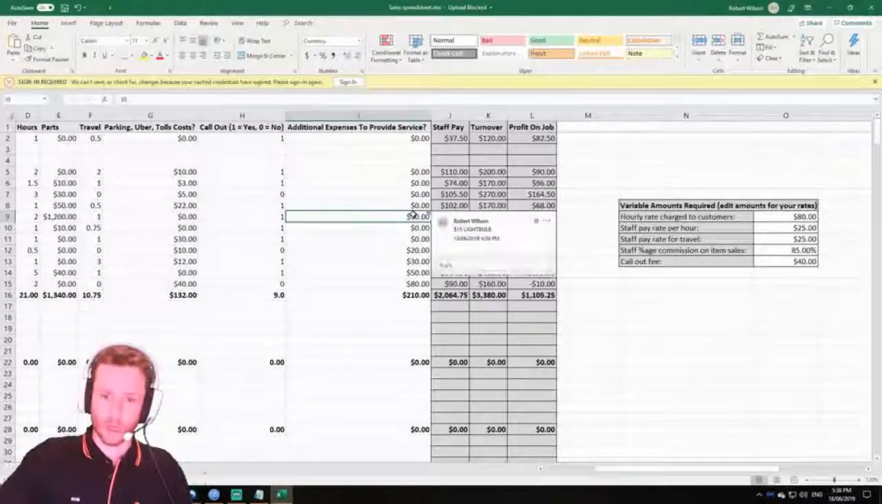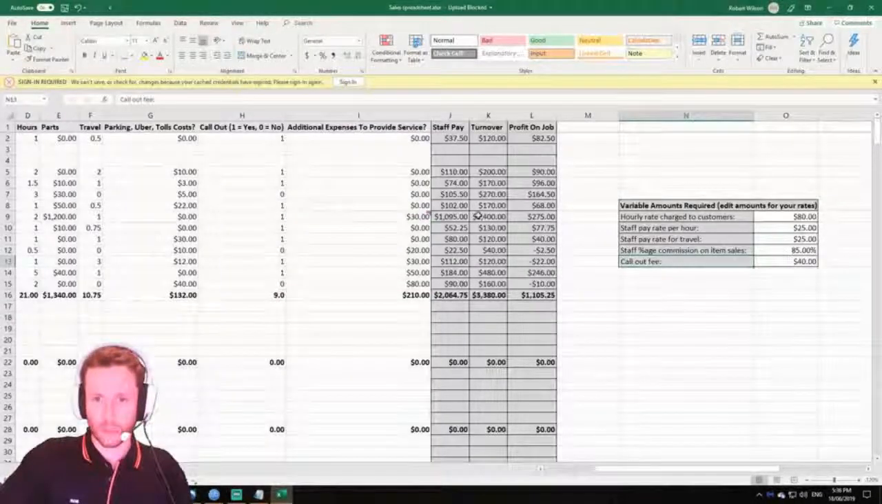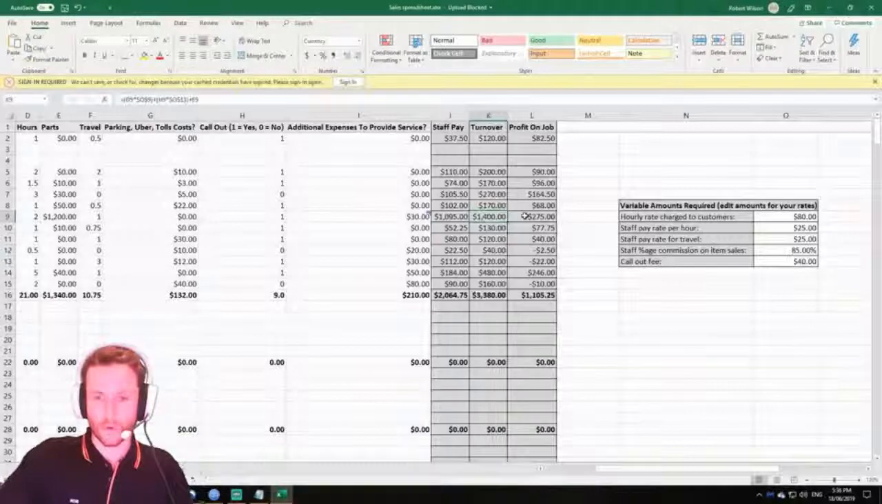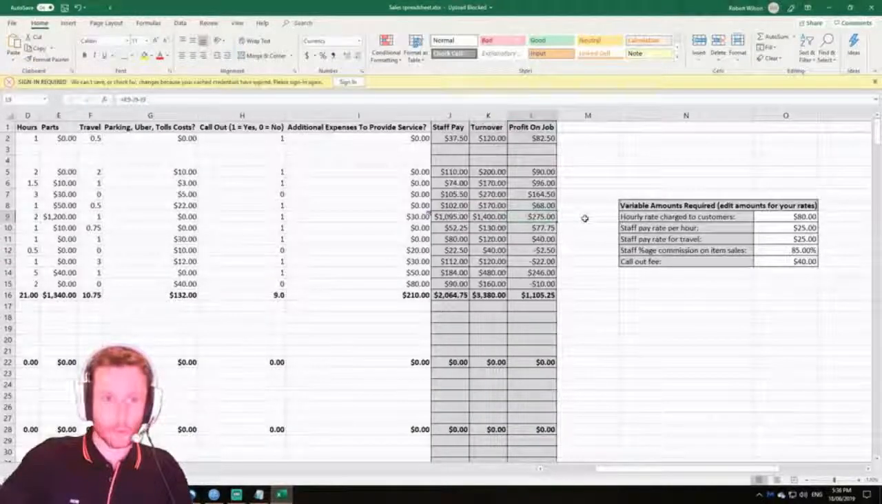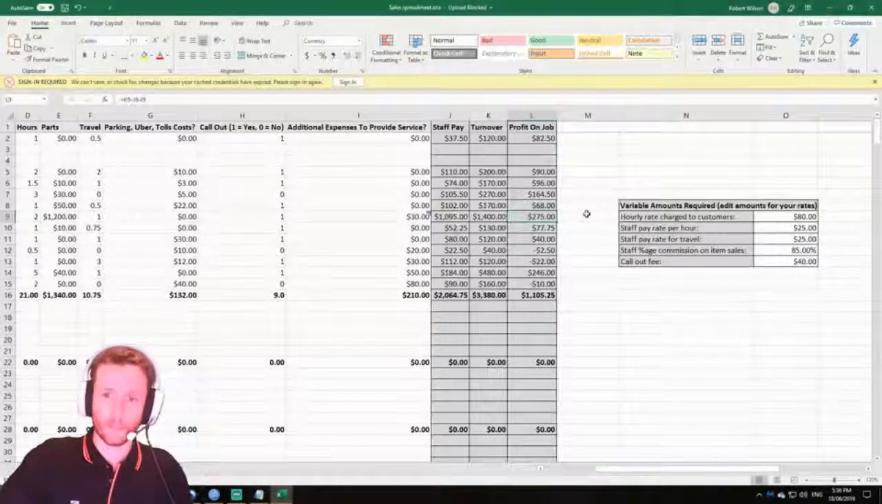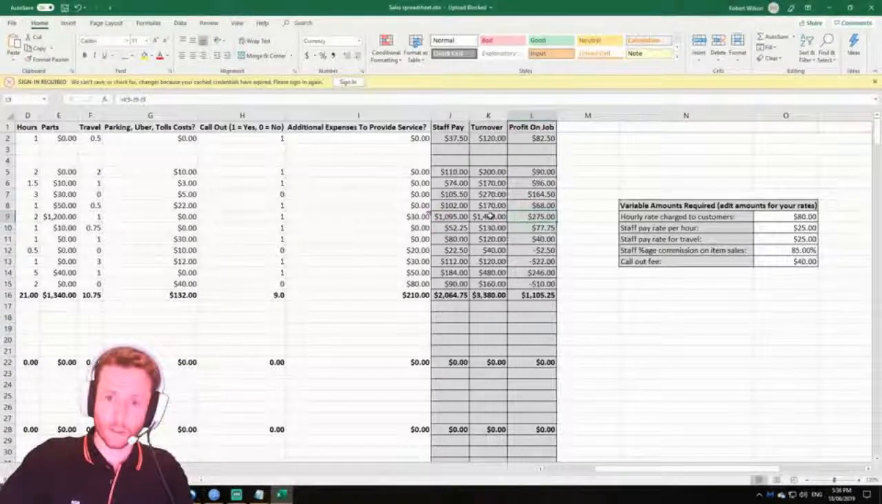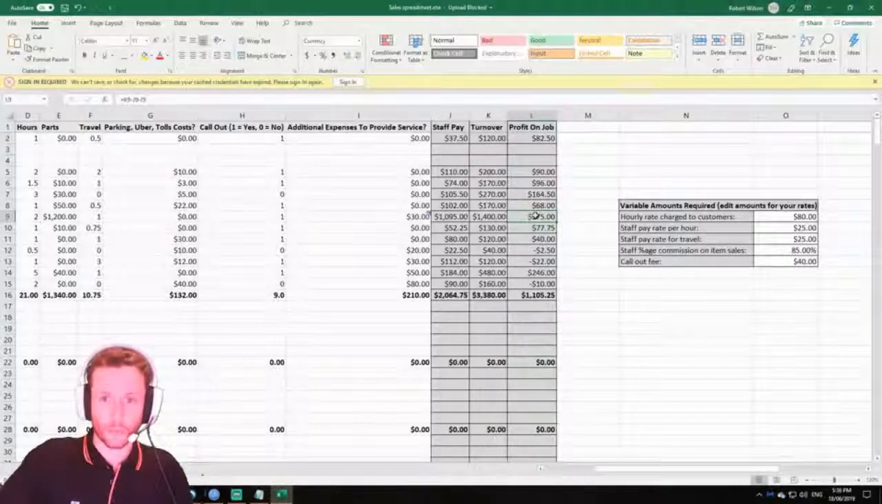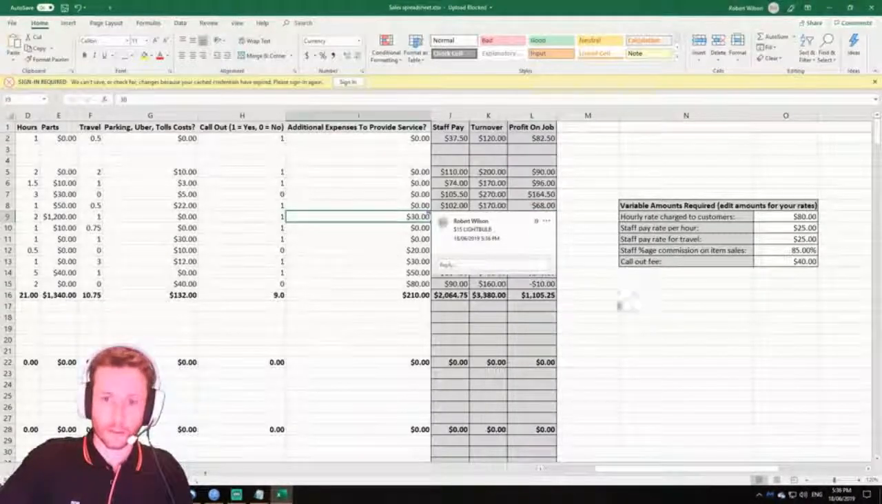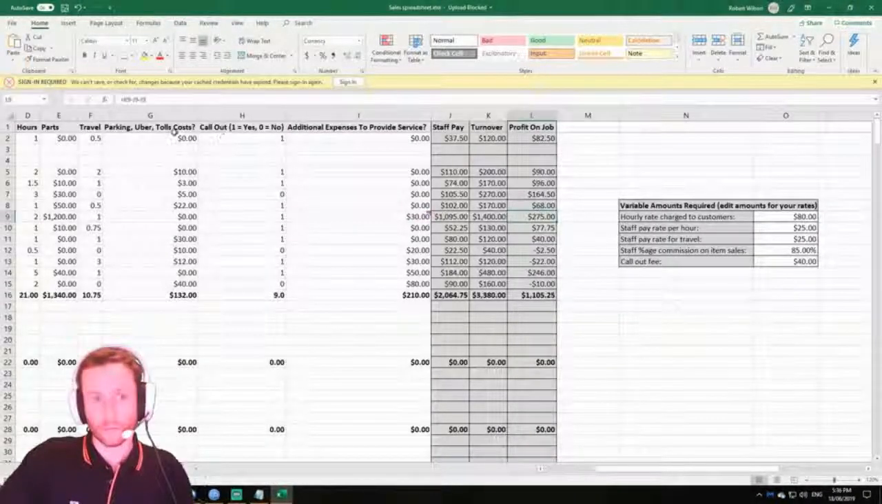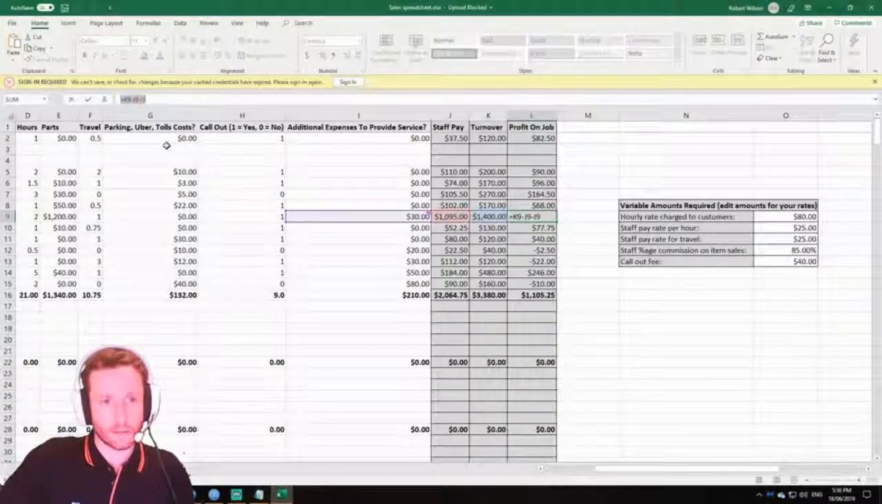That figure is also added when calculating the profit on the job. So the profit on the job is the turnover minus the staff pay, and then minus the expenses column as well. That's from this formula here.